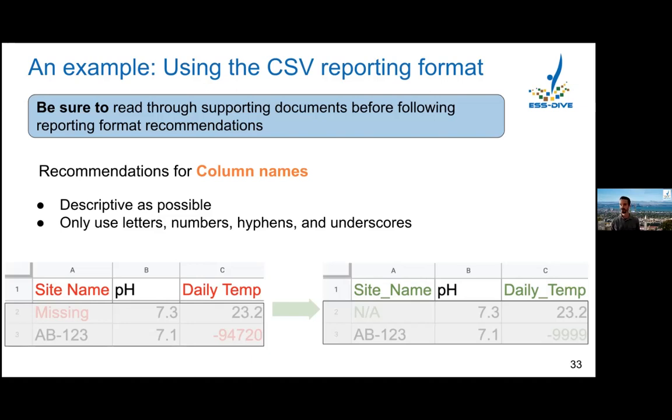And why does this small change matter? Well, we want the data not only to be human readable and understandable, but eventually we want that data to also be machine readable, which is a major component of making data FAIR. And our reporting formats were developed with this machine readability in mind. And this slight change of changing the space to an underscore makes the data more easily read by different computer programs, for example.